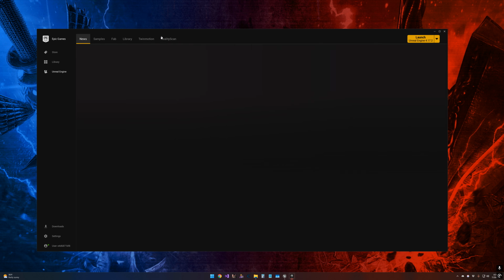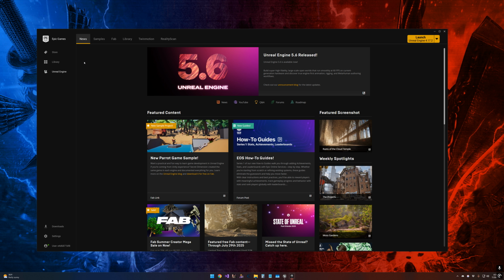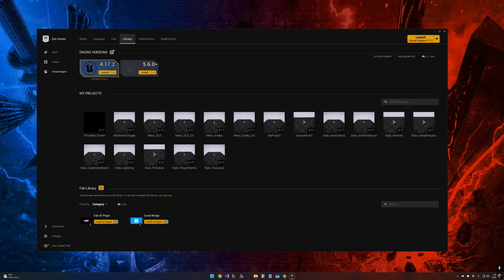First one is the Epic Game Launcher. Once you have that installed, you're going to go to Unreal Engine, Library, and then click on that if you don't have a ghost guy here. You'll click on the version and scroll down until you see 4.17.2. That's the version we need to install. That's what Soul Calibur uses.